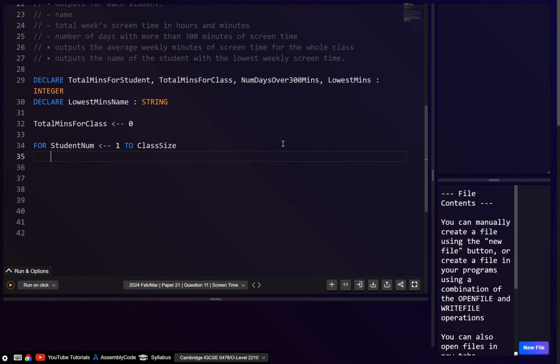Like I said, here we just need to initialize the total minutes per student. That's going to be 0. Also the num days over 300, that's also 0. I think that's all we need. I'll leave myself some space in case we need anything else. Then for the day, let's say day num, this will be 1, and we'll go to 7, 7 days in a week.